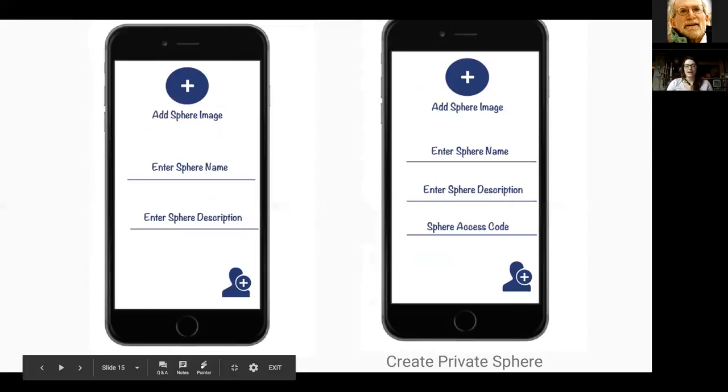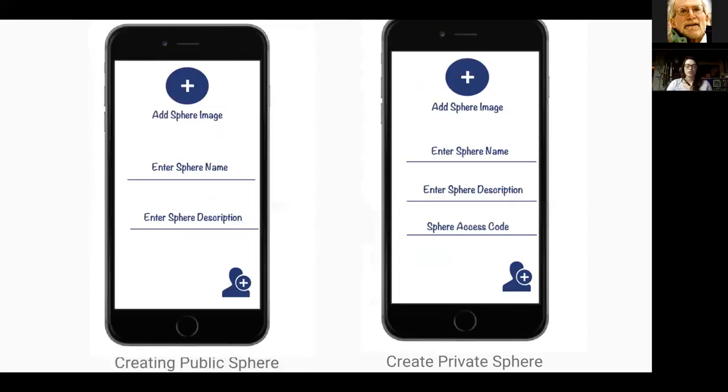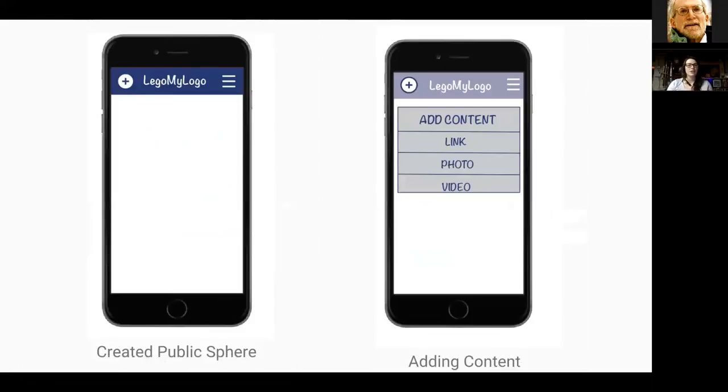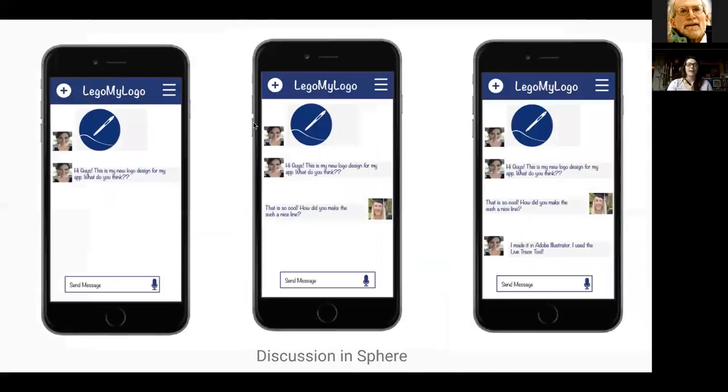So let's say that you would like to create a public sphere. And I did. And I named it Lego My Logo. Just kind of a playful name. You can name your spheres anything that you like. So in the top left, another add button. And here it drops down to add content. You can add link, photo, video. For myself, I decided to do a photo. And here we have my logo design.